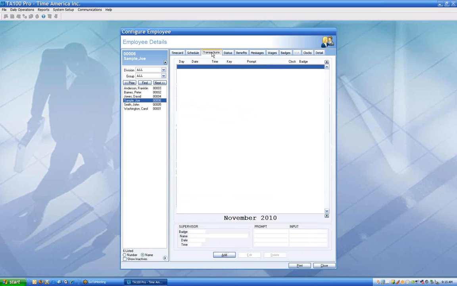The next tab over is the Transactions tab. Right now, we do not have any transactions in the software, so you'll notice there is nothing listed here. Now, in just a little bit, we will be coming back to the Transactions tab, because I do want you to see the transactions that are in place.